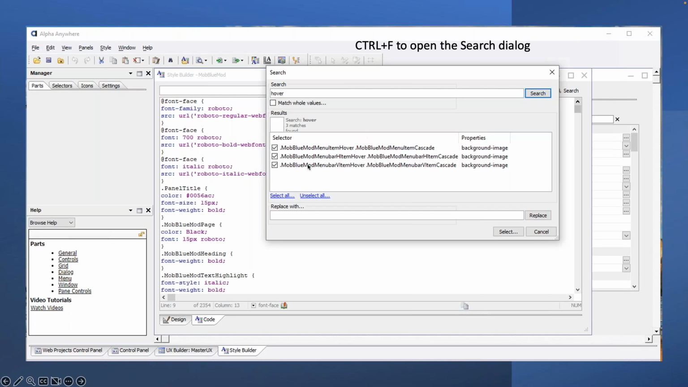So in this case, and this is the other way I want to tell you about to find and change your style sheet, if you hit Control F, you will open up a search dialog box. I typed in the word hover and clicked search, and those are the ones I'd want to take a look at, to see if they've changed the border or set the border color or the border style, and I'd want to unset those if I didn't need them. So that's how you do that.